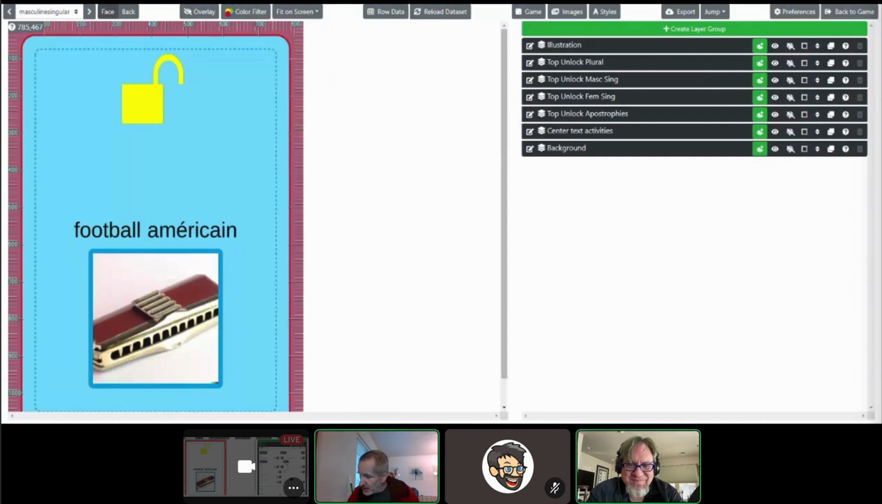So let's see. There's one thing I'm not quite sure what to do. So basically, what I would like, you see there is an illustration. I have two problems with the illustration. Let's talk about the border first. So the border, I don't know if it's a good idea, but I would like the color of the border to match the color of the unlock images on top. So if the unlock is yellow, the border should be yellow. So for students, that would be kind of easy to catch.